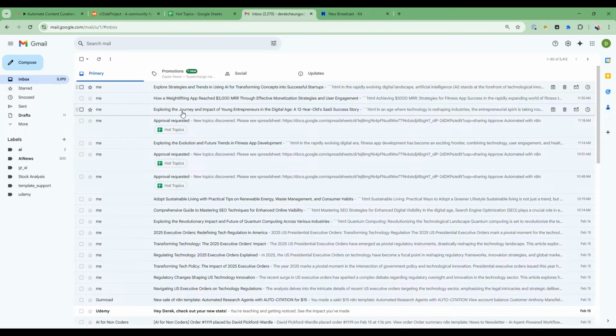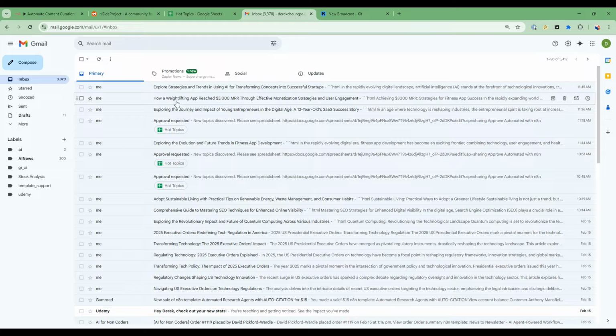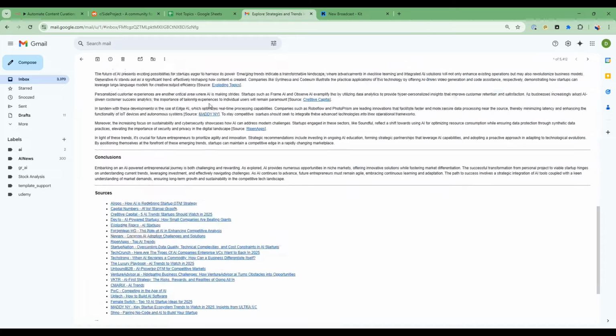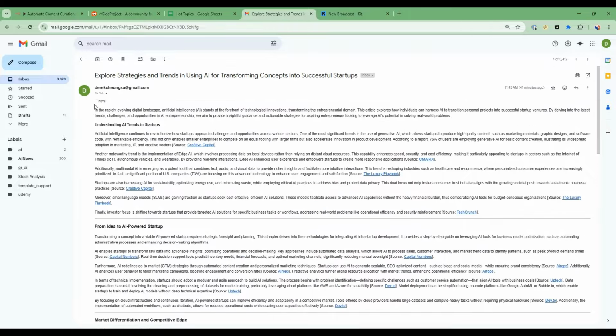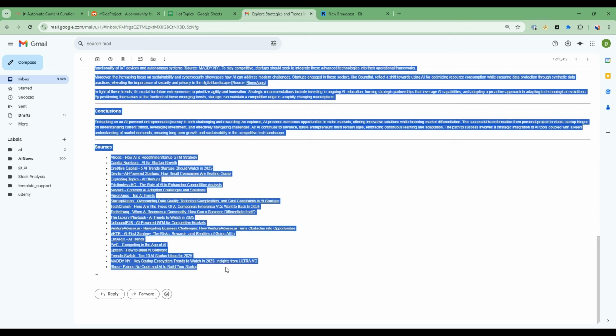So I've already generated the top 3 here. So 1, 2, and the third one, right? All these are generated from my pipeline. So I'll just copy one of them. And then let's say I like this one.